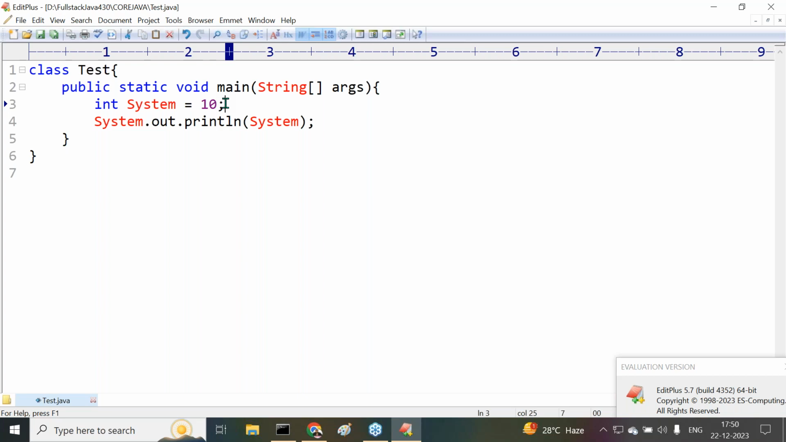There is a possibility to use the system as a class name. What is that possibility? Wherever we want to use the system as a class name, there we simply have to use the fully qualified name of the class. Wherever we want to use the system as the original class name, there we can directly use the fully qualified name. If we use the normal name system, that will be the integer variable only. But if you use the fully qualified name, it will definitely be treated as the original class name.